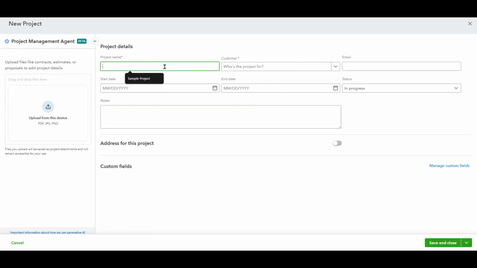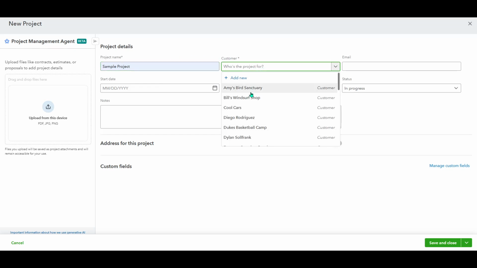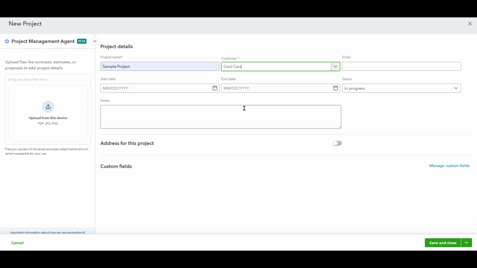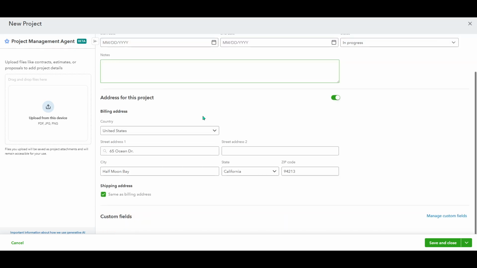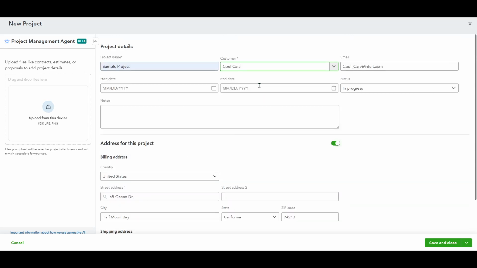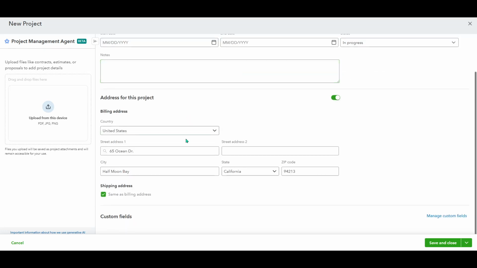The first thing you need to do is name the project. Think of a clear and descriptive name that will allow you and anyone else involved to easily identify what the project is about. After naming the project, the next step is to select the customer associated with it. You'll find a drop-down menu or a similar option where you can choose from your existing list of customers. This linkage is crucial as it ensures the project's transactions are accurately assigned and tracked.